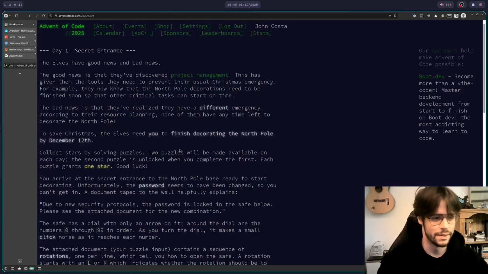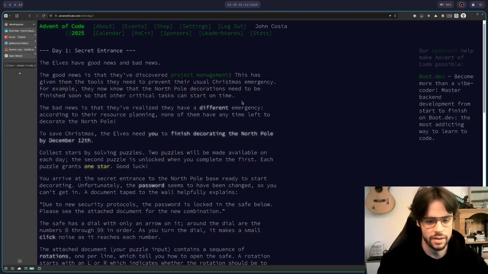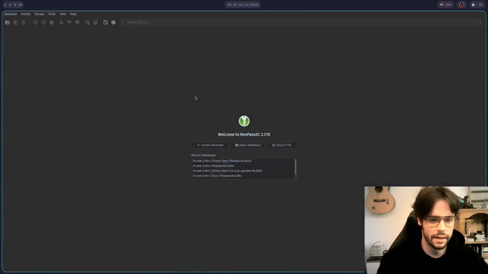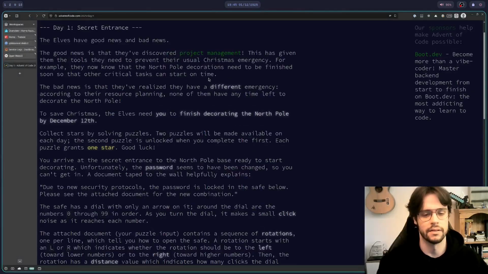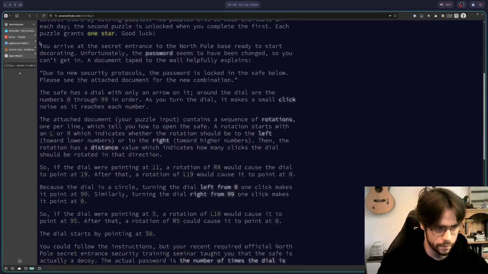Okay, so the elves have good news and bad news. The good news is that they've discovered project management. This has given them tools to prevent their usual Christmas emergencies. They know that they need to get the decorations finished. Okay, so some backstory, as you guys know how it is. This year is a little bit different. We only have 12 days as opposed to the regular 24. Okay, that's where it starts.